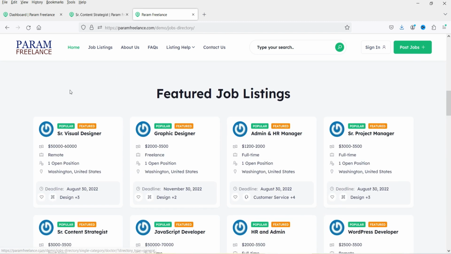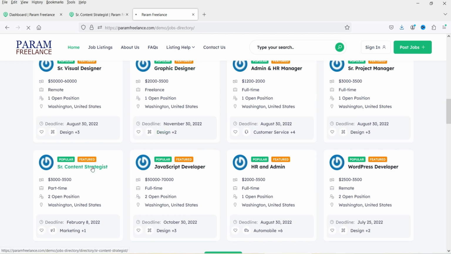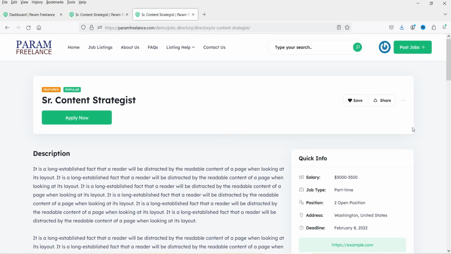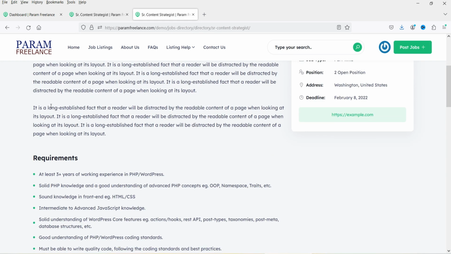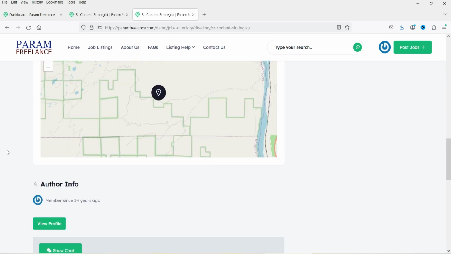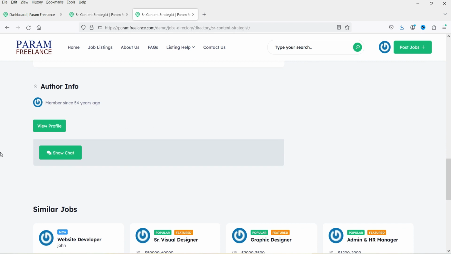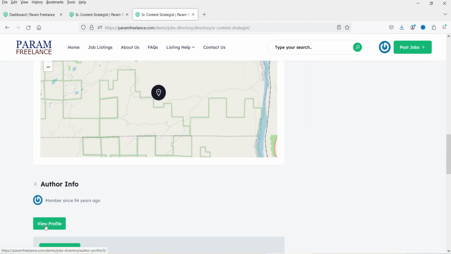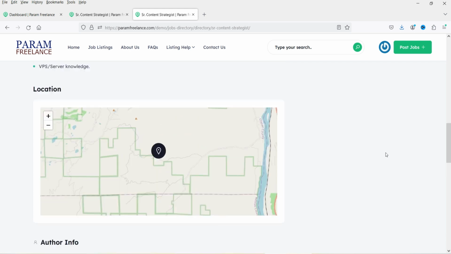So if I go to one of the job listings here, you will see the page of the job listing. This is the title. This is the bookmark option, share option. You can also report the job listing. You can see the description, requirements of the job, preferred skills, the location, the author info. If someone wants to communicate with the author, they can start chatting from here. Here, if I click on it, it will show the profile of the author.